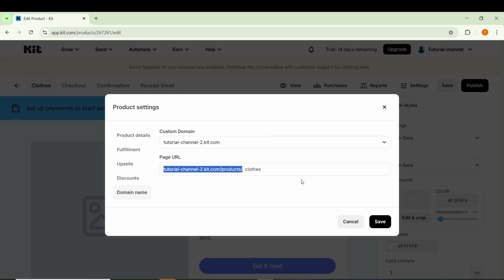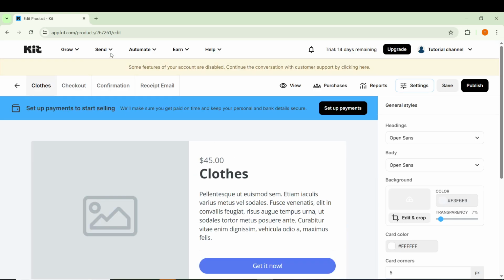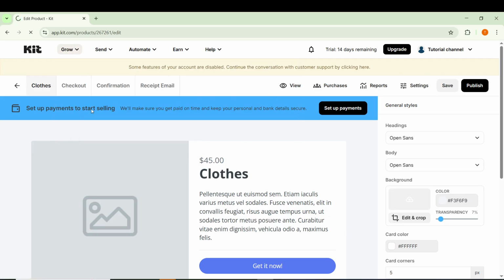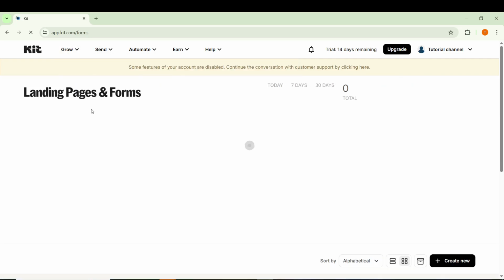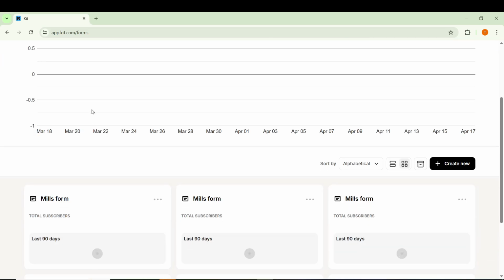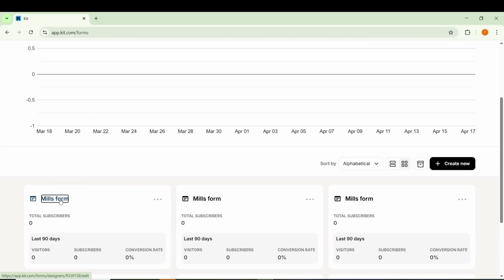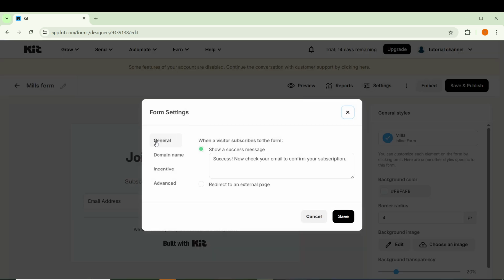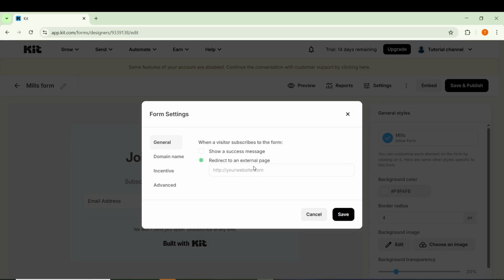Next, you are going to connect that link to your form. Go to the Grow section, then click Landing Pages and Forms. Find the form you want to use for this upsell, and select it to open the form editor. It is a good idea to double-check that you are editing the correct form, especially if you have multiple forms that look similar. Inside the form, open Settings, then go to General. Look for the option that says Redirect to an external page. This setting controls what happens immediately after someone submits the form.